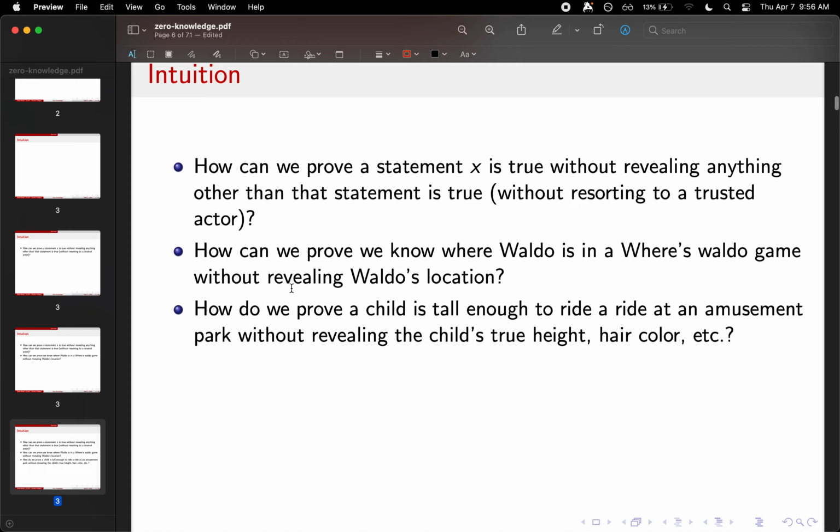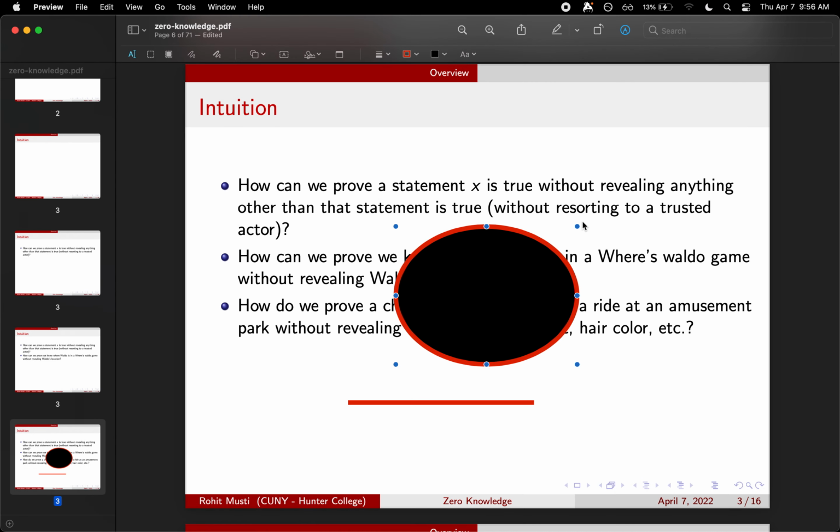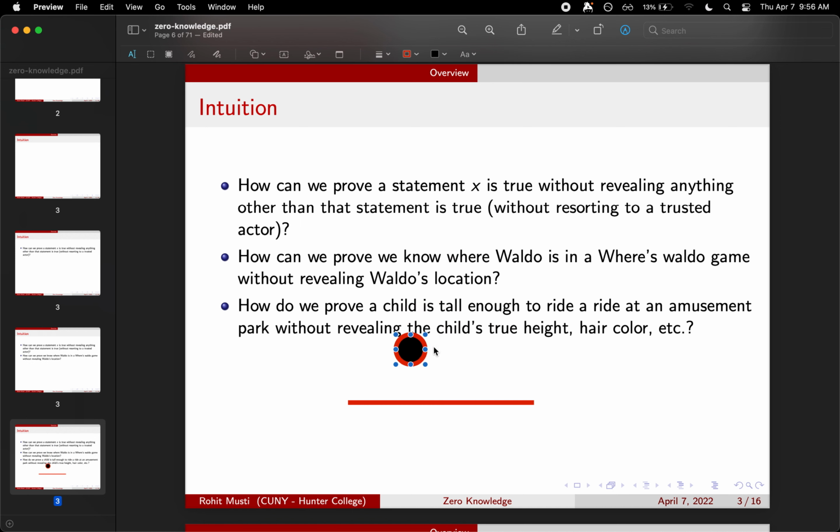So how do we prove that a child is tall enough to ride a ride at an amusement park without revealing the child's true height, hair color, etc.? So I'm sure we've all seen at some point in maybe a movie, right? It's like the ride used to be this tall to ride. And then you have the little kid show up, and the little kid is maybe like here. And the way the kid reveals how tall they are is they stand next to this little measuring tool, and that tells you whether or not you are tall enough.